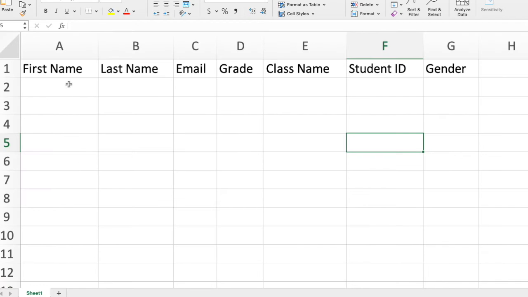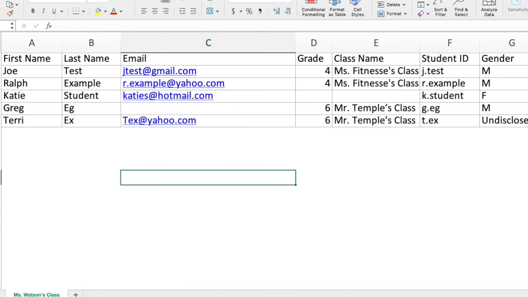Let's go ahead and open up that template where you'll see first and last name, email address, grade, class name, student ID, and gender, which is the only optional field. Here is a template that is already filled out with all of my students. Be sure to add class names as you want them to be listed in the Classes tab on your site. Notice that you can add multiple different teachers and their class lists within the same spreadsheet.